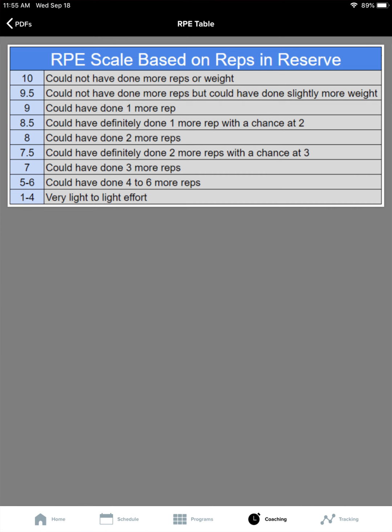So basically what you're doing is you're taking how many reps you think you could have done at the end of the set, so how many reps you had left in the tank, and you're subtracting that from 10. So if you have 2 more reps left in the tank, that's an 8. If you have 3 more reps left in the tank, that's a 7. And if you have more than 4 reps left in the tank, that counts as a warm-up set.